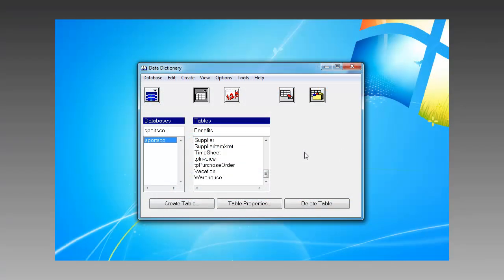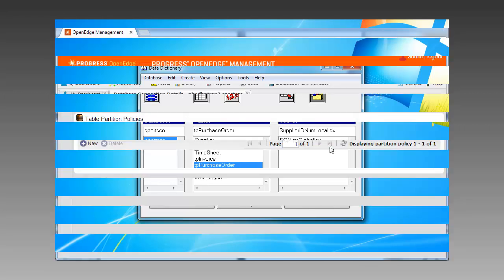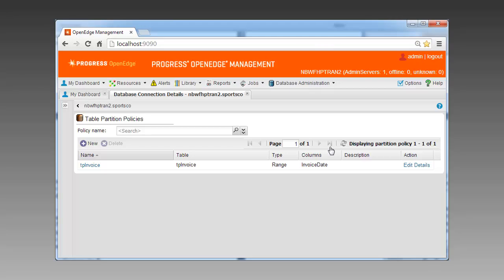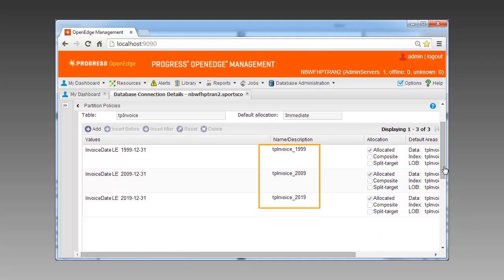Remember that in our example, we started with a new partition table, TP Purchase Order, with a number of fields. It had a primary unique global index, PO num global IDX, based on the PO num column, and a local index, supplier ID num local IDX, based on the supplier ID num column. In the first video, we used the Database Administration console to create a partition policy, TP invoice, and 3 associated partition policy details, TP invoice _1999, TP invoice _2009, and TP invoice _2019 for the TP invoice table.